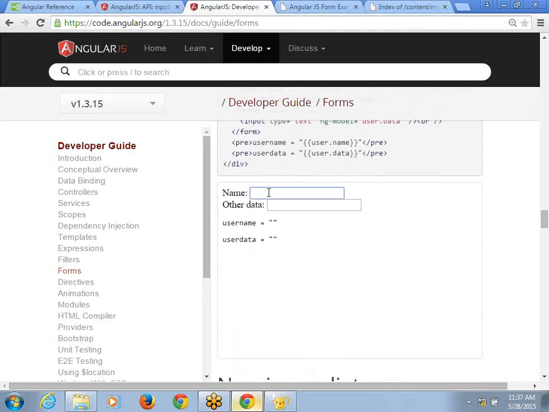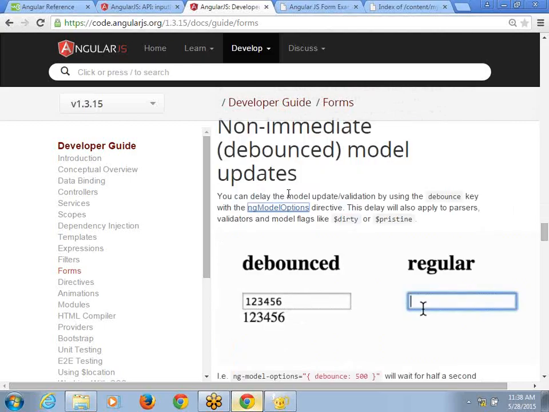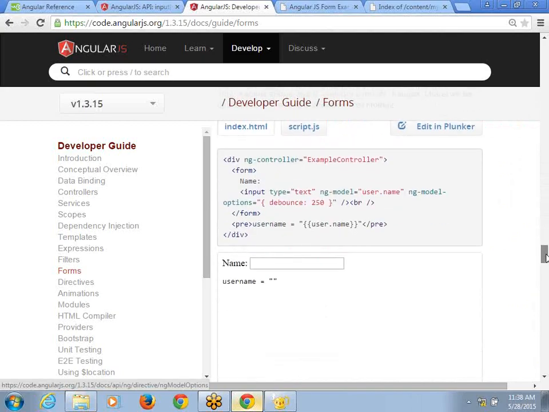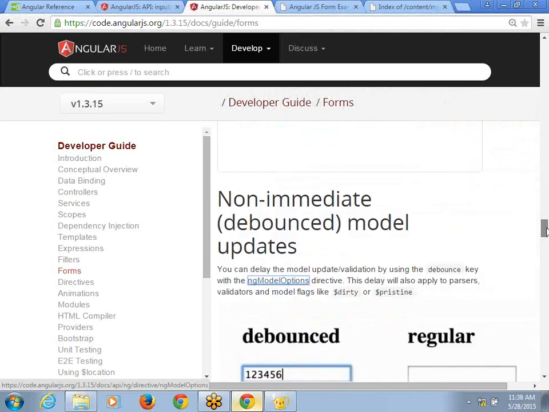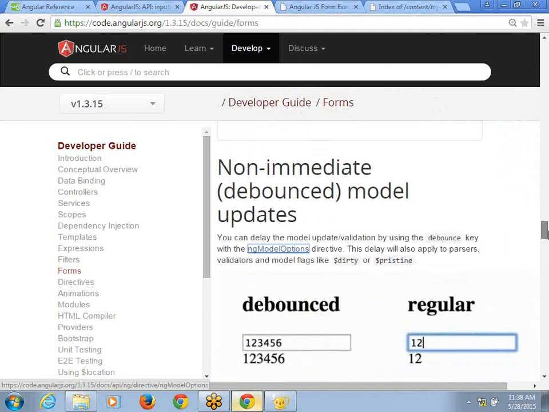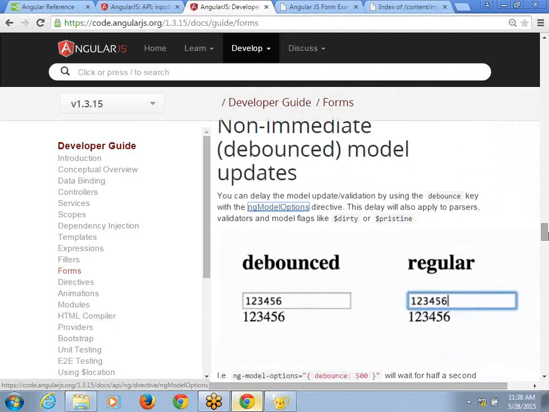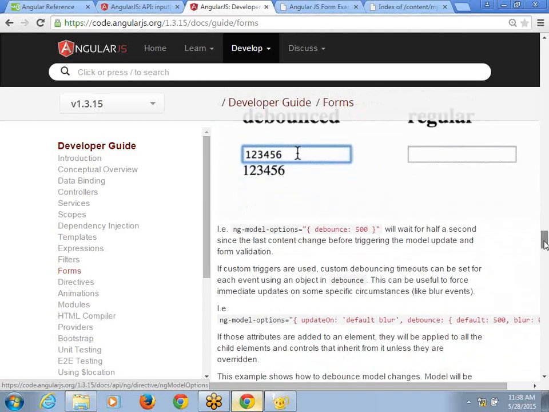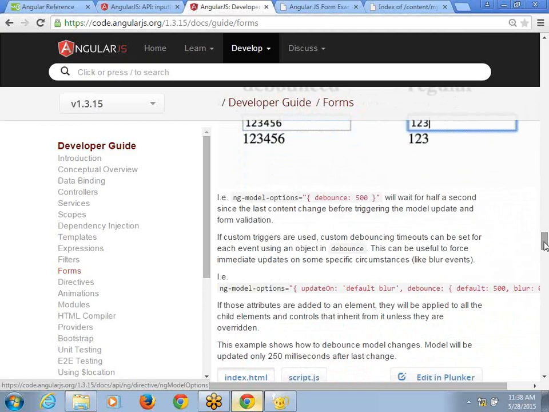You can try it out here. Whenever you are changing the field only, it is updating. So, not only upon typing. Then another one is debounce. You can tell it, after certain time you want to update. And you can specify the debounce time, whatever it is.